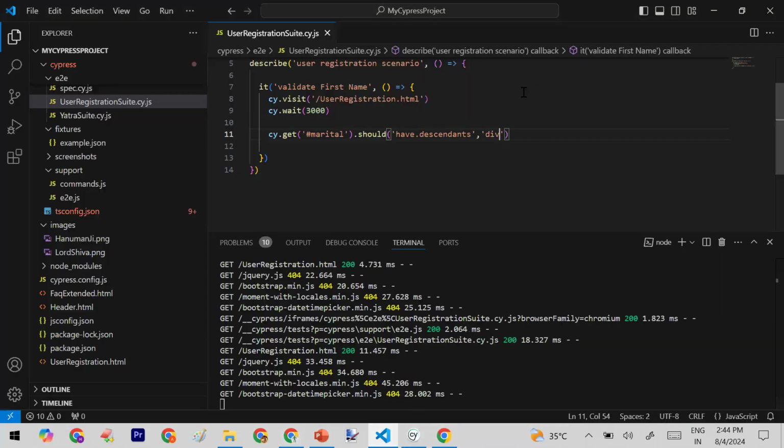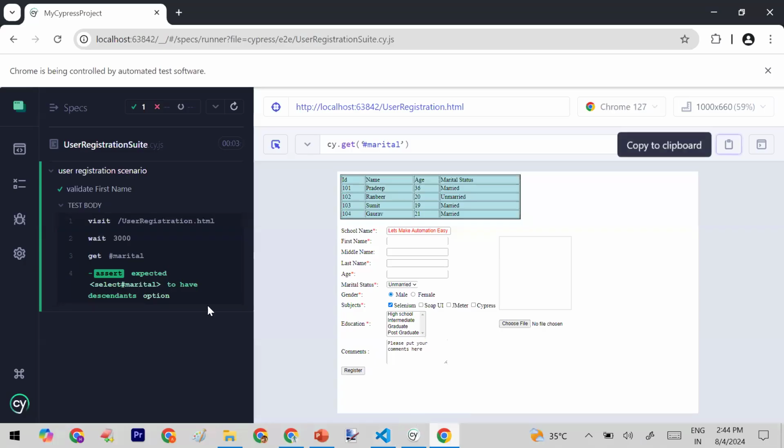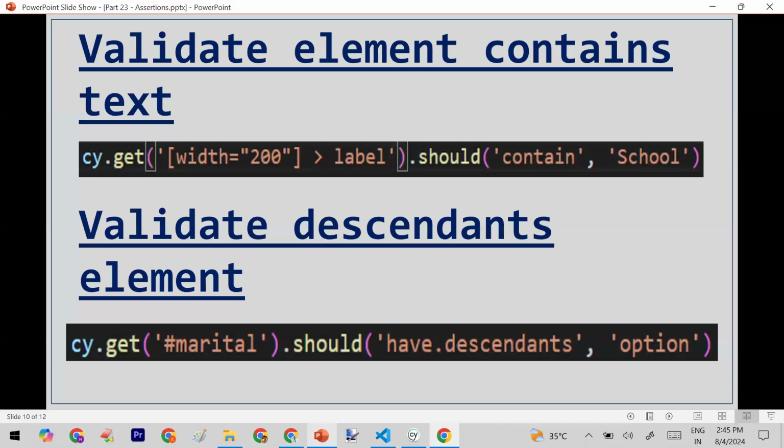So let me go and pass it here. Descendant tag name: option. Now let me save it. When we save it, you can see it says expected to have descendant option. So it has also passed. So with this, you can validate this thing also.